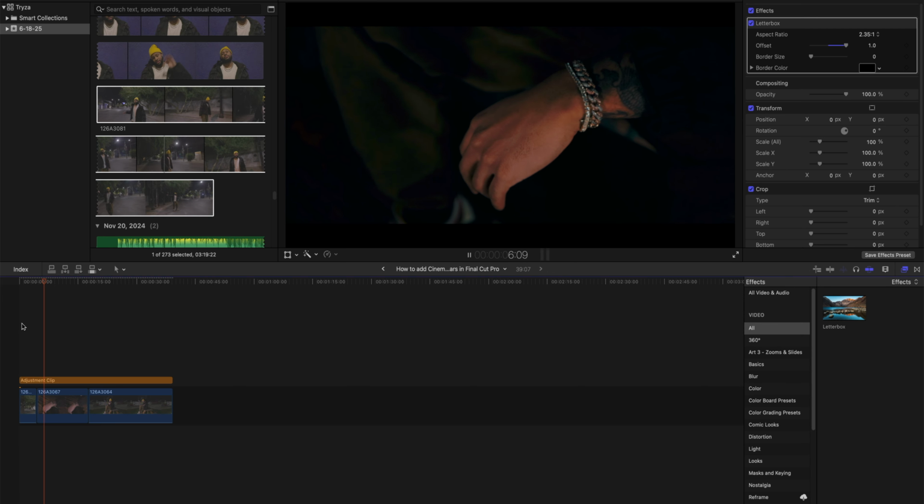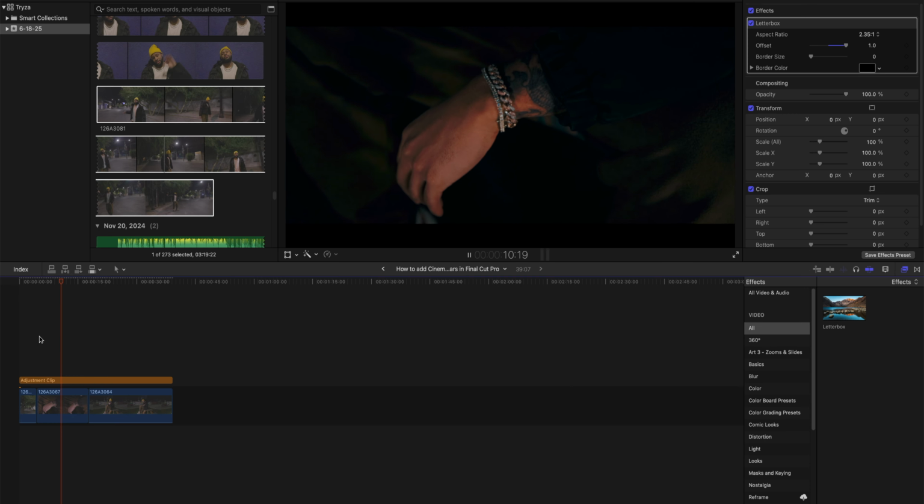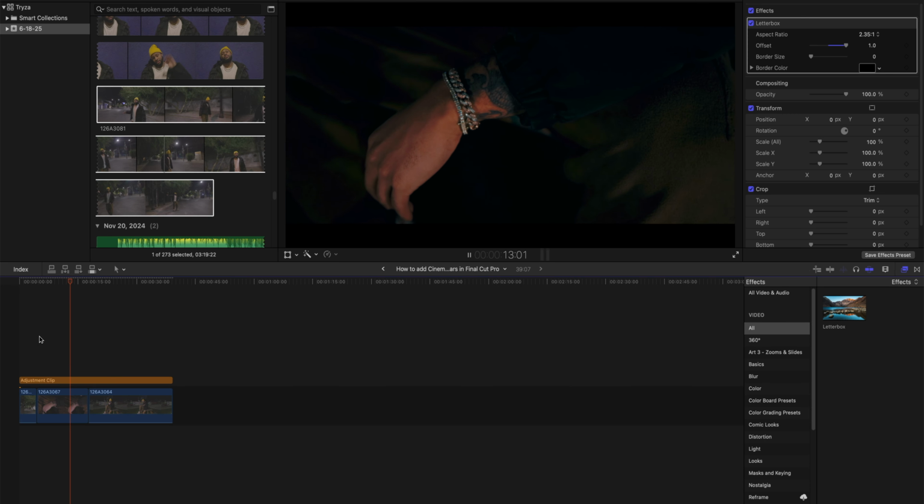With the adjustment layer, you have all your clips. Don't need to copy and paste the effect onto different ones. Just one and done.